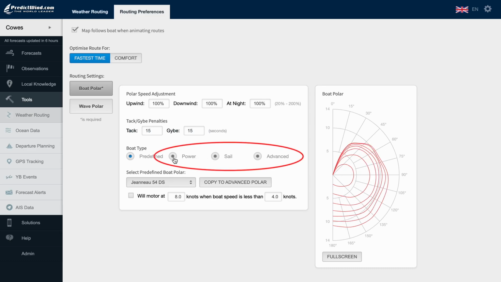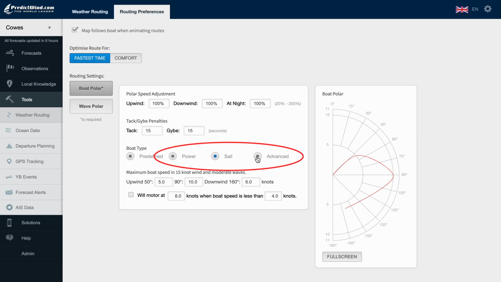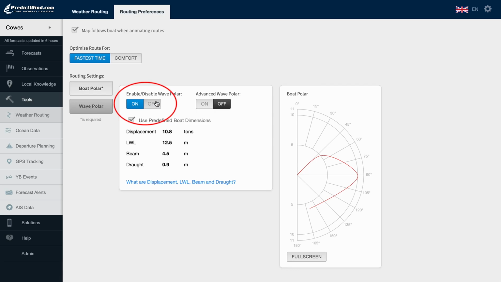or set up your own powerboat, basic sail polar, or advanced polar. Then click on the wave polar. First, turn on the wave polar. Next, turn off advanced wave polar, if it isn't already. This is the old wave polar system.